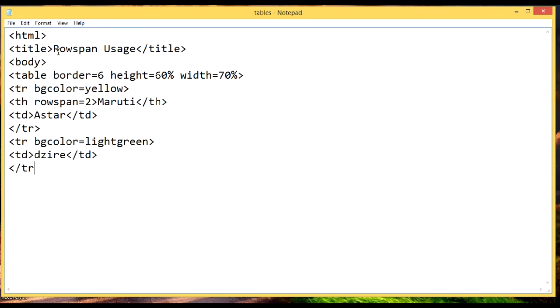After that I have defined a tr with a bgcolor, and then I have given the td as Desire. In this only one cell I have given over here. Then I have defined another tr tag, the bgcolor is pink, and then I have defined Honda and City. Then I have closed the tr tag, the table tag, and the HTML tag.